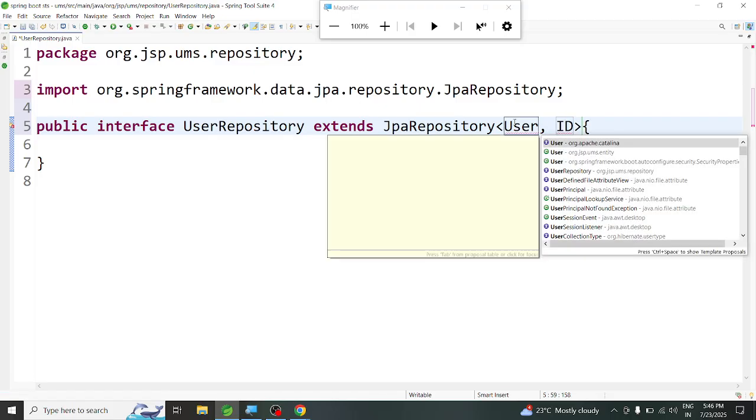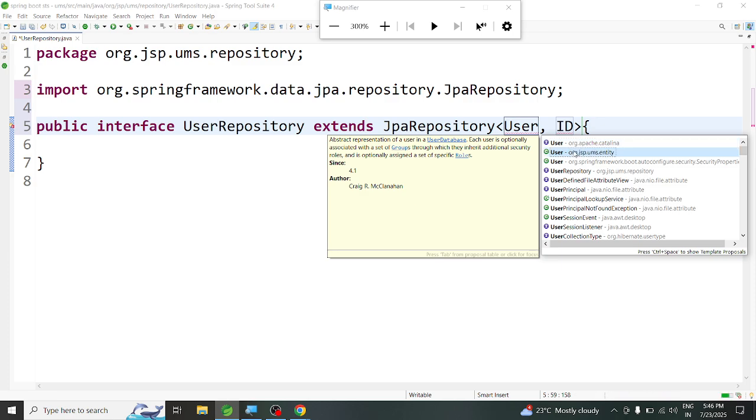Observe, so many people will make a mistake here. They will take the Apache Catalina user. Do you want the user interface? The user class is the entity class. Which package do you take? We created our own package now, this package. Open your eyes, this is the class you should take. If you take the other one, you will be in trouble. Take this one.